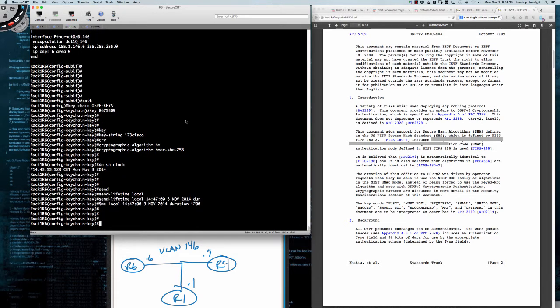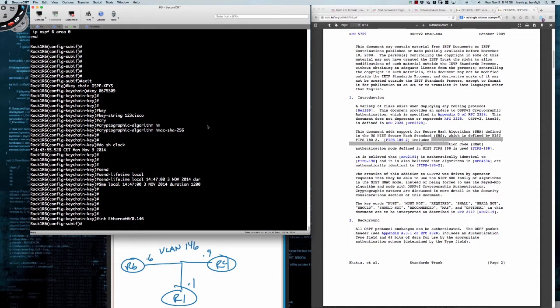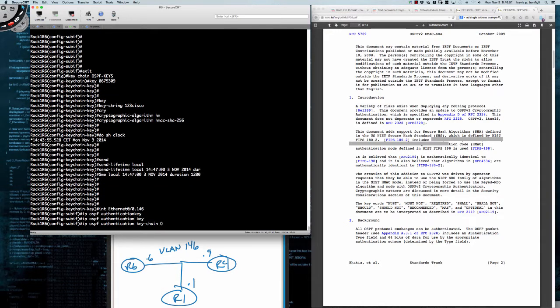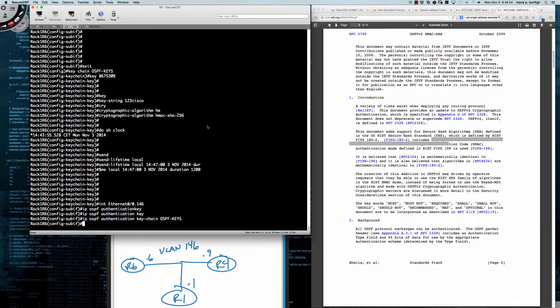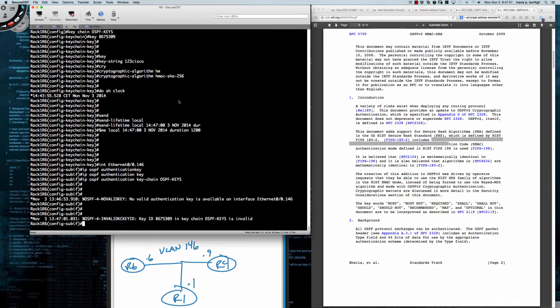So over here, same thing. If I were to apply this key to interface, and we'd go to interface Ethernet 0/0.146, and if I were to say IP OSPF, and authentication, the keychain, authentication keychain OSPF-keys, you should see that there's no valid authentication key available, right? It's telling us that that is not a valid key.